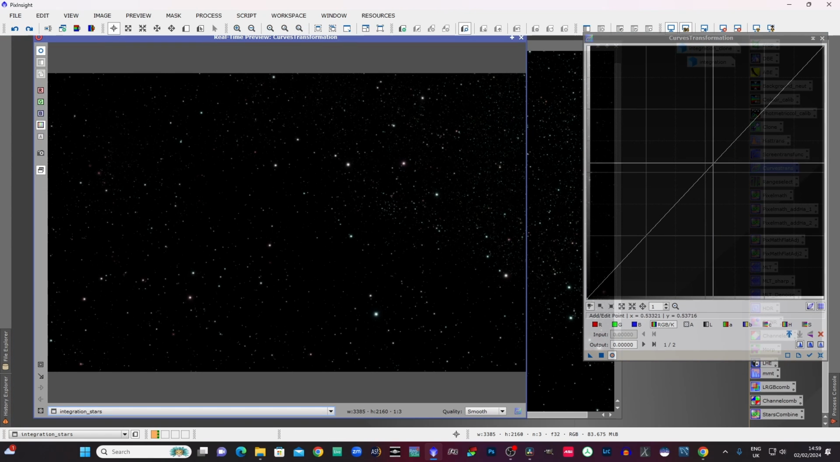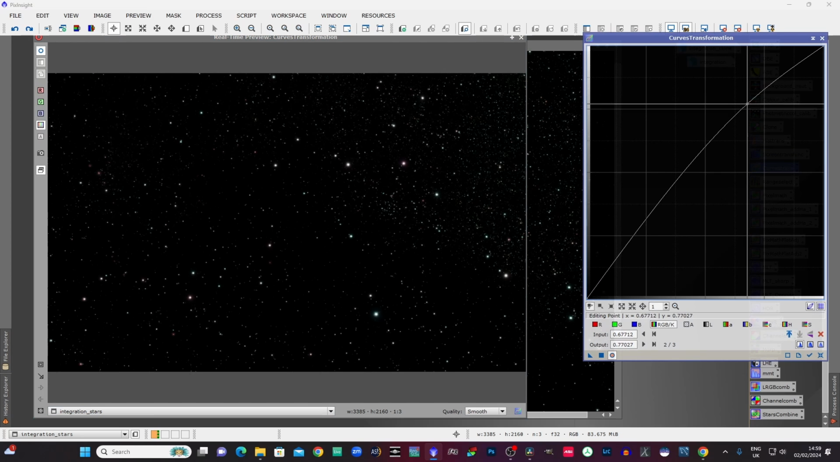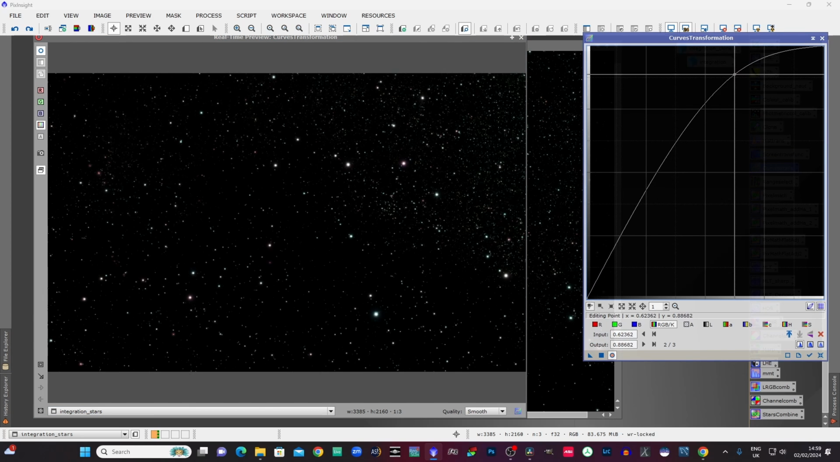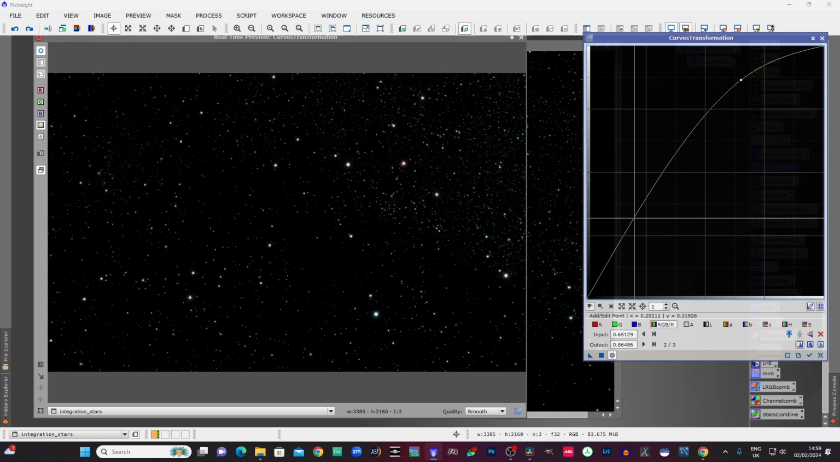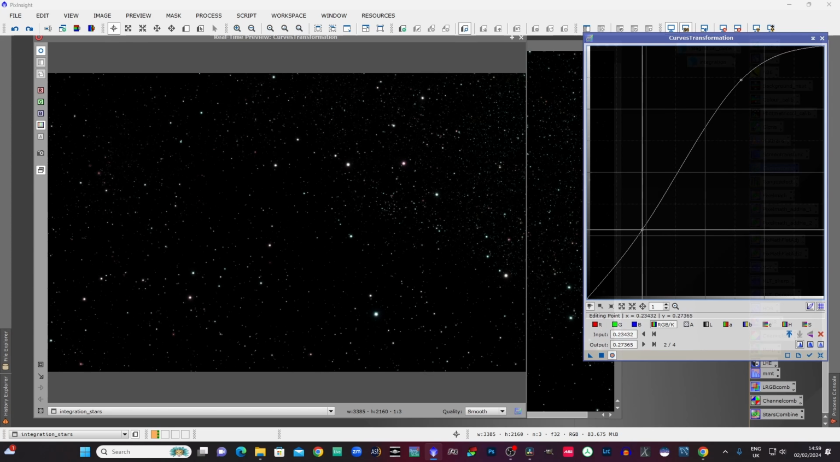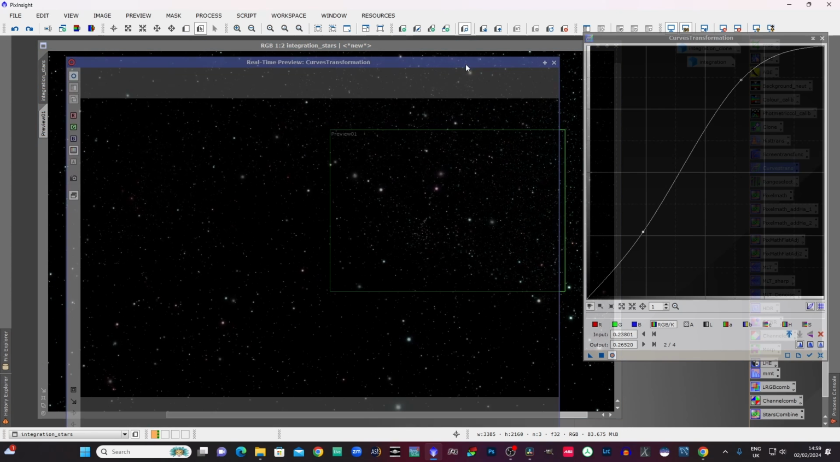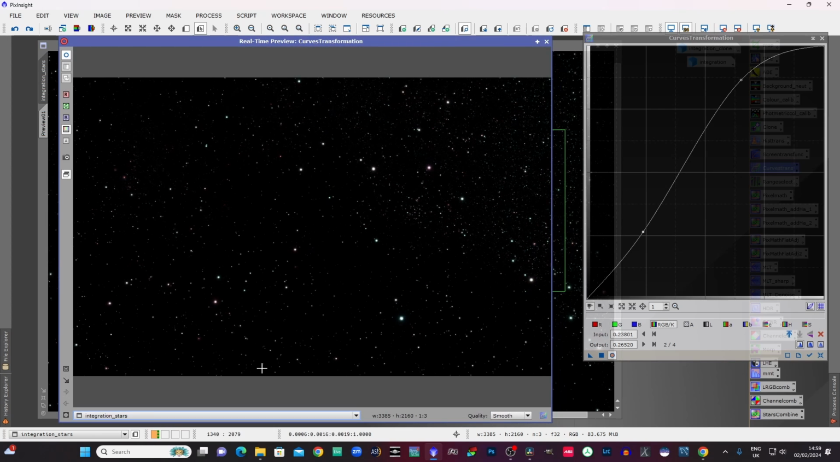So I could just lift up the curve. There you go, I've got more stars coming in now. I can tighten them by using an S-curve here. Don't maybe want to go too far, but you can see that's what's happening. I can just demonstrate this a little better. I'll put a preview window in, so you can have a look how that would work.